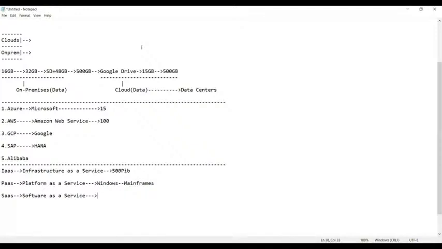Yes, guys, am I right or not? Yes. So this is the concept of why we moved, guys, why we are moving from on-premises to what is that, cloud.